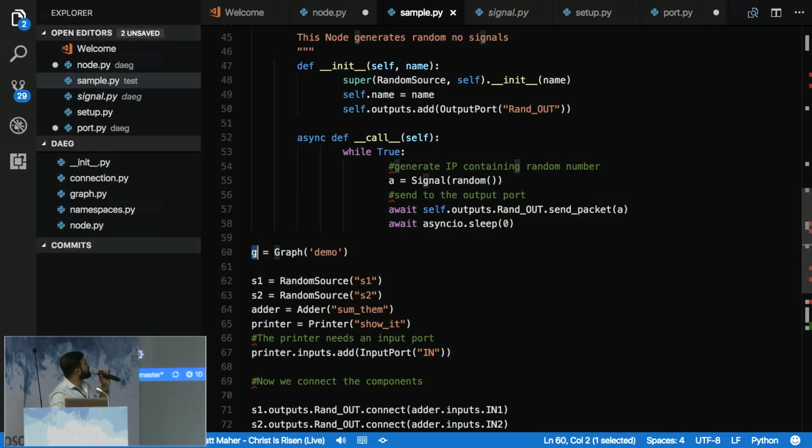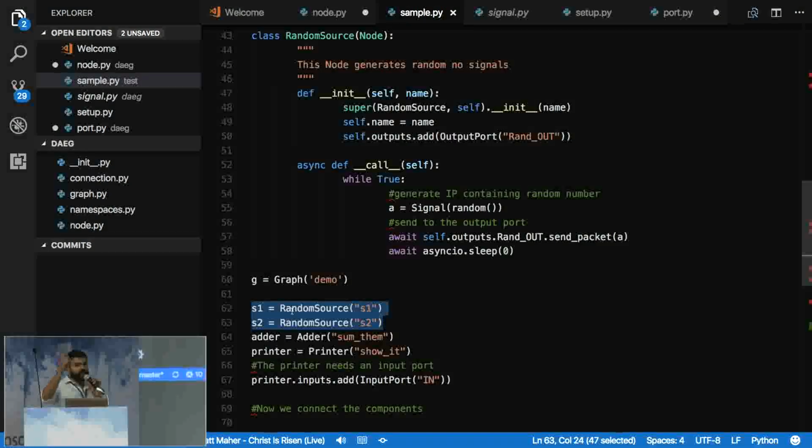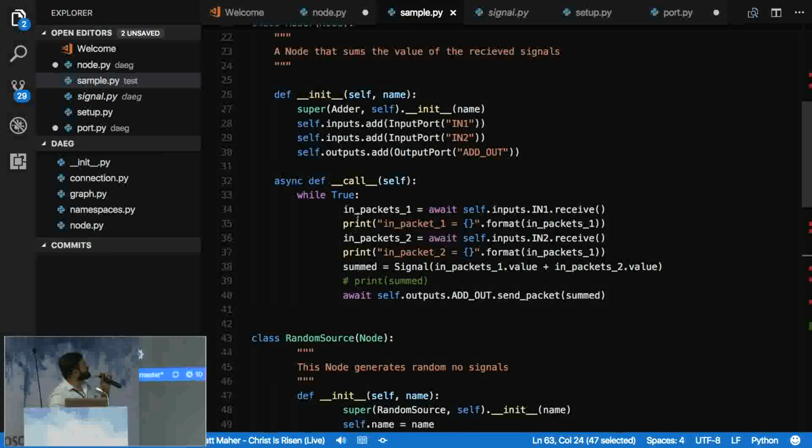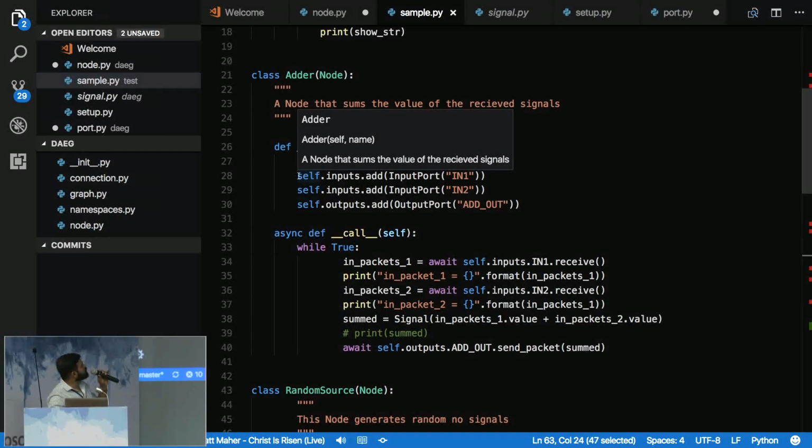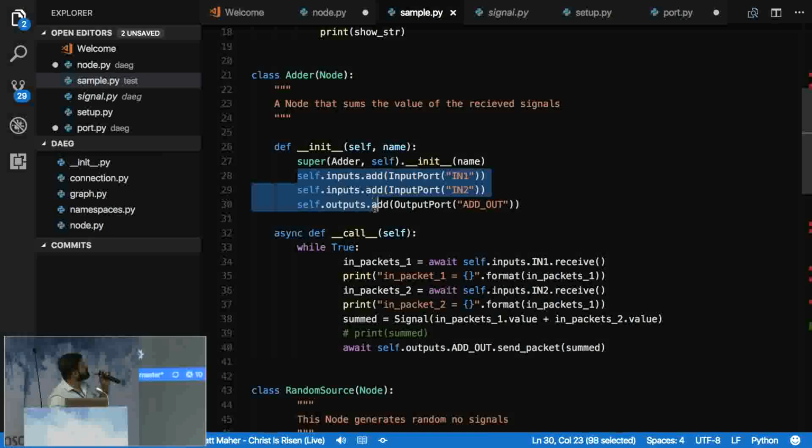So I'm initializing a graph object, and that graph will have 2 random source outputs. Then the third part is an adder node. It will just take the 2 incoming values and add them. So you add 2 inputs and 1 output, because you have 2 random values coming in, add them and output. Simple stuff. Two random generators, and the third one will add them.